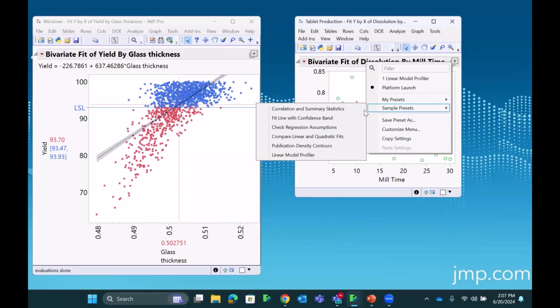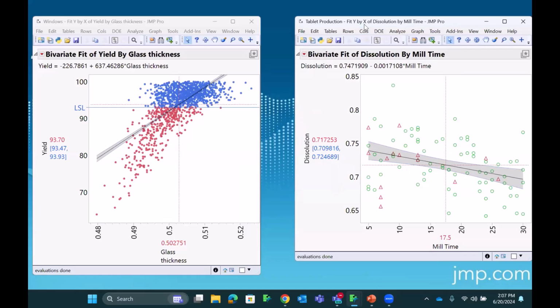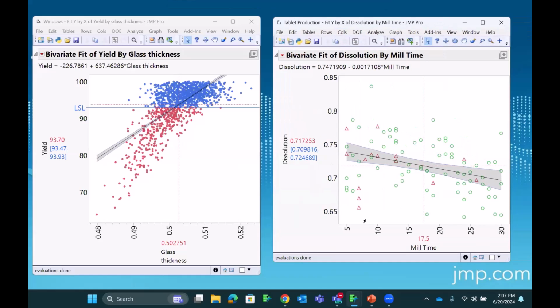And actually the preset that I have on the left-hand side is this linear model profiler. If I click and apply that preset, now I've got the output formatted in the same way, even though it's different data tables. I can always see my customizations on different looking data sets. We're looking at that profiler between each of those, and we made some customizations to font sizes and colors.